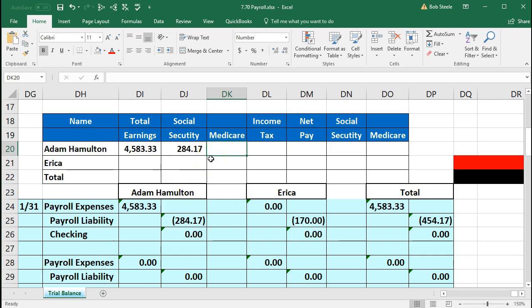And then the Medicare is going to be a flat rate as well. Typically, generally, that's a general rule. I'm not going over all the rules for Social Security and Medicare, but that's going to be the general rule. I think it's like 1.45%. So we would take then the total earnings times 1.45%, 0.0145 for 1.45%, like that. And that will give us our Medicare of $66.46.